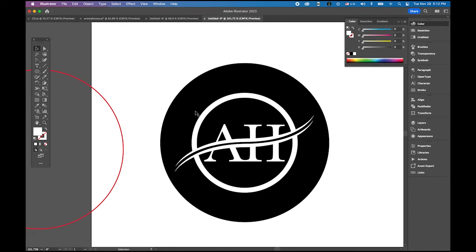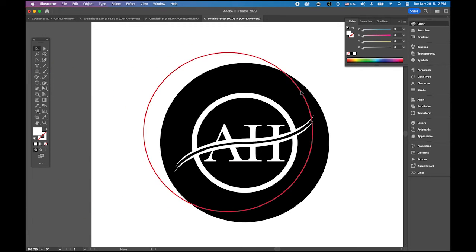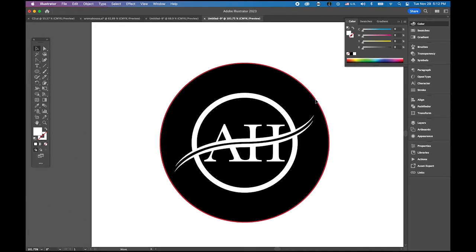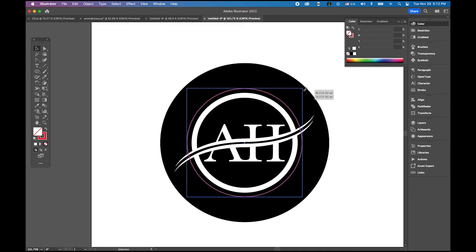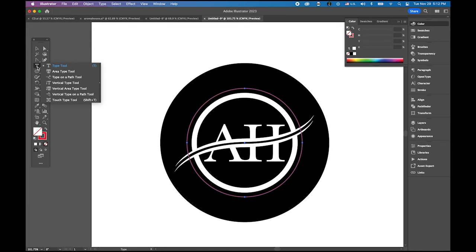Next, I need to have a text. So what I'm gonna do is, I'm gonna have this here, right on top, and make it smaller. Something like this, somewhere there. And I'm gonna type it. Your stroke color really doesn't matter. It will be disappeared. So choose this time your Type on Path tool.